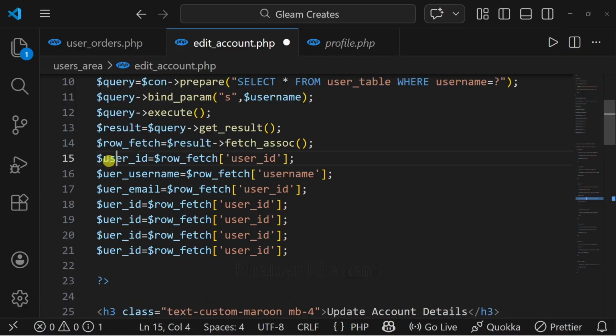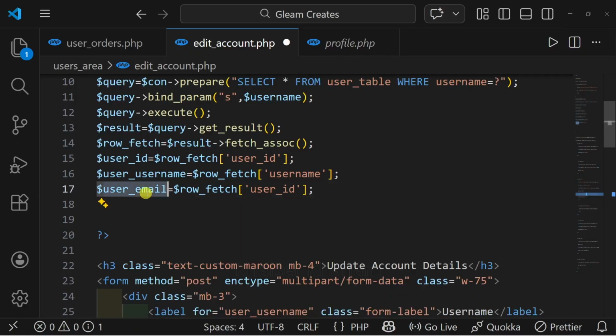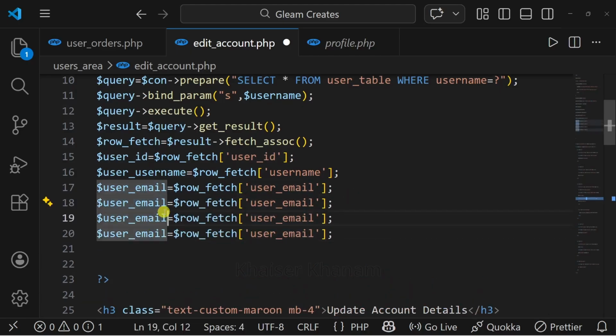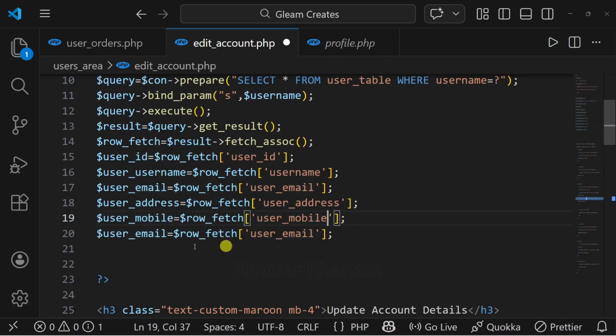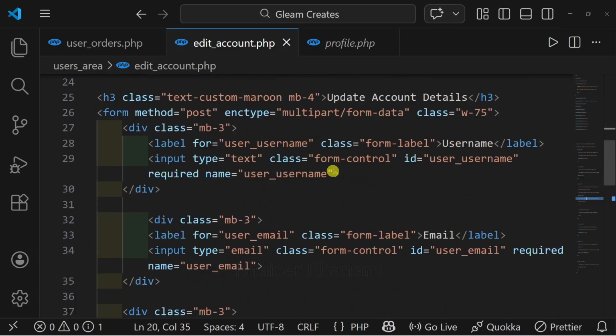Then user email, copy this. Okay, it has to be user. Let me remove this complete thing. And inside this, I will be pasting user email. Copy. Next, user address. Copy and paste. Next, user mobile. Copy and paste. Next, user image. Inside this, paste. Now, once I have fetched all the data, inside this input fields, I have to display that data.